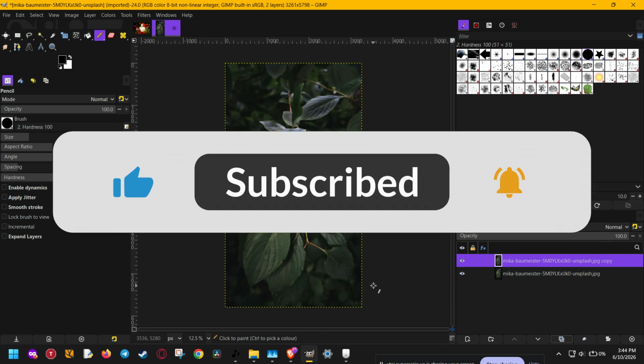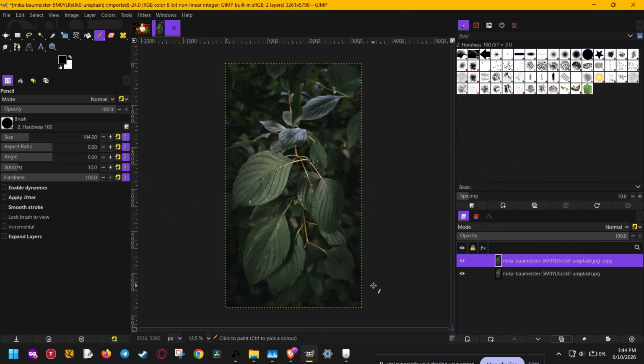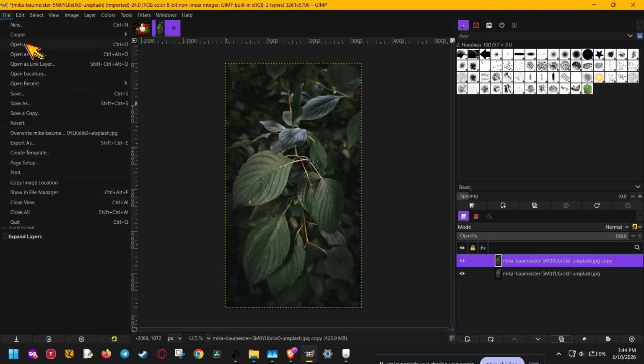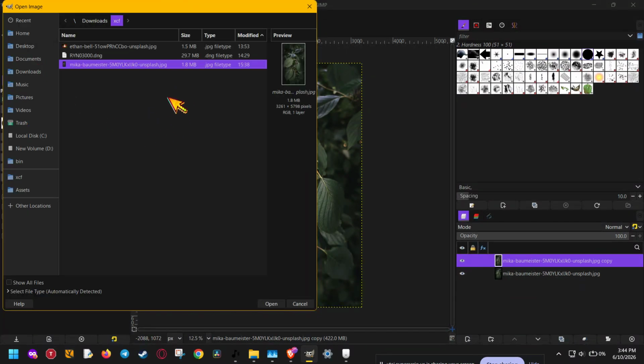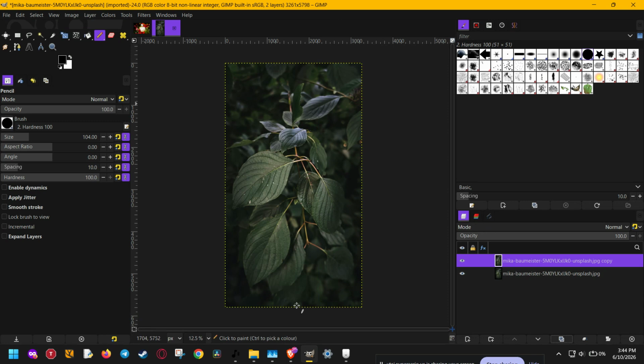Alright, let's jump in. First, open GIMP and load the image you want to edit. You can do this by going to File, then Open, and choosing your photo from your computer. Once the image is on your canvas, take a moment to look at the corners. If they appear darker than the center, that's usually a natural lens vignette, and it's very common in photos taken with certain cameras or lenses.